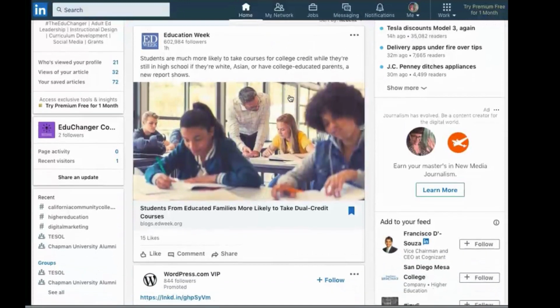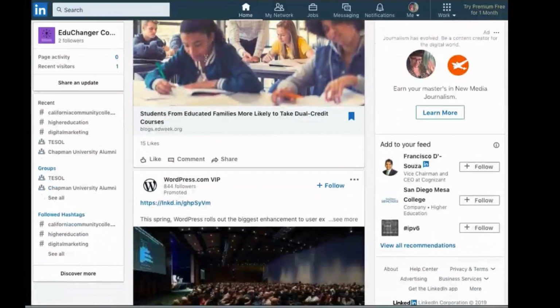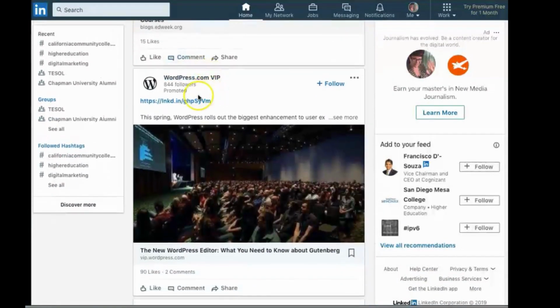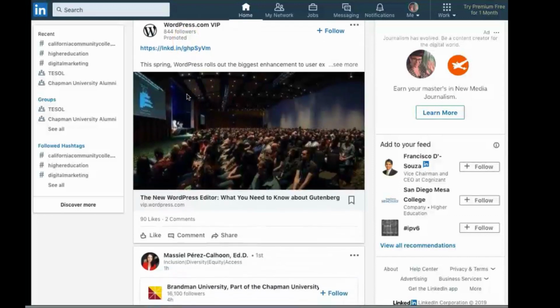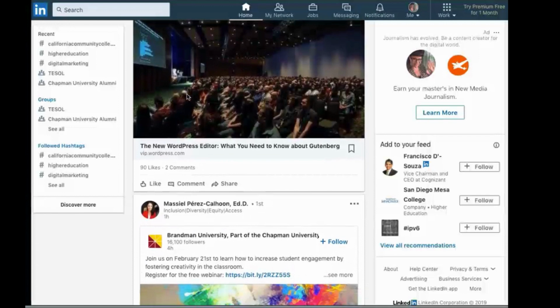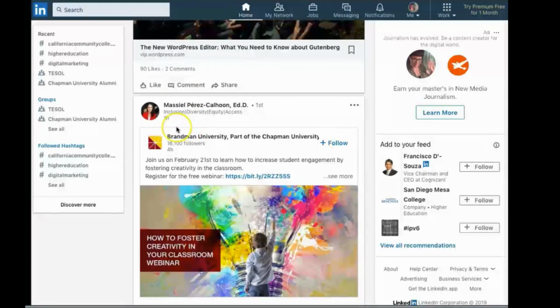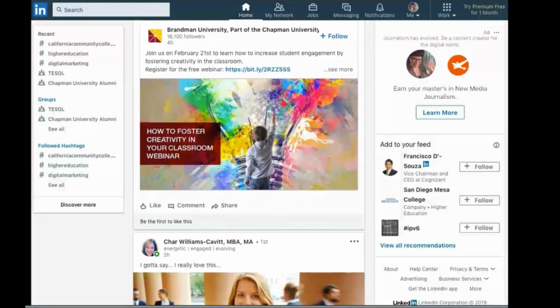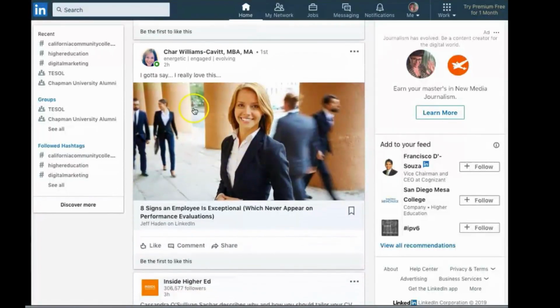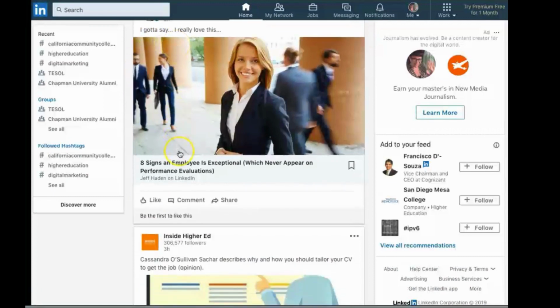So in this example, you can see posts from my connections, friends, colleagues, and other professionals and organizations that I follow. The first post is from Education Week. The next is an ad from WordPress, and you can tell it's an ad because it says promoted. Next is a post from a connection sharing a professional development opportunity, a free webinar. And then below that is a post from a colleague and friend sharing an article published on LinkedIn, which you can see by looking at the byline. I will show you how to publish your own articles later.